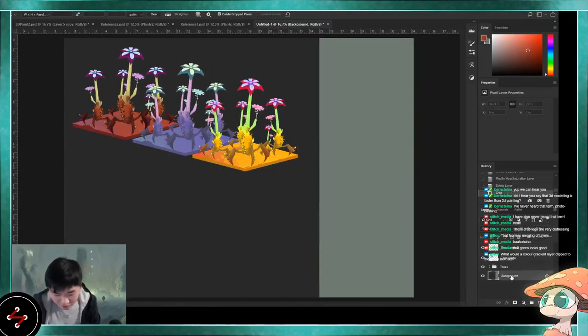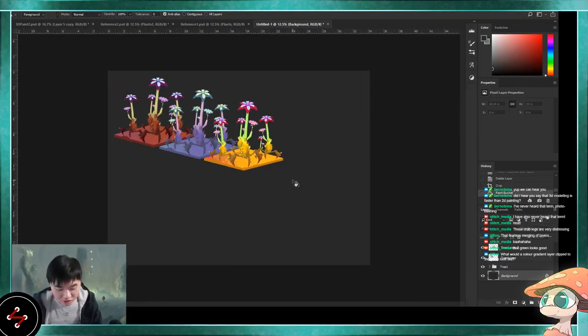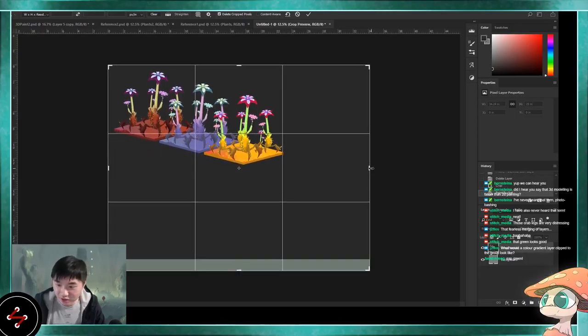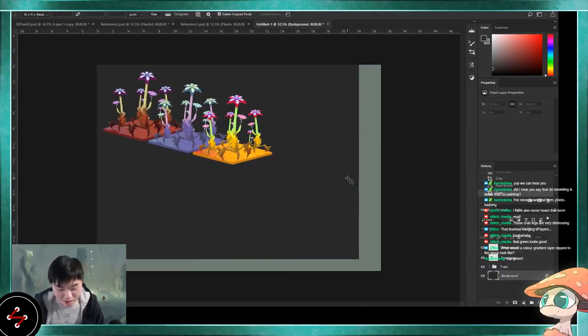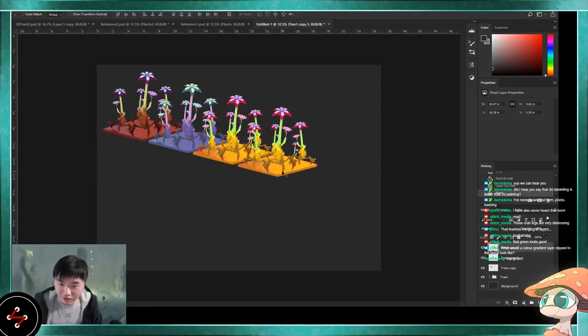Did you know you can actually extend your canvas? This one I wish I knew a long time ago. If you need more space in your Photoshop canvas, you can press C, and that would bring up the crop tool, and you can just expand your canvas like that. I wish I knew this sooner. But better know it now than never, right?